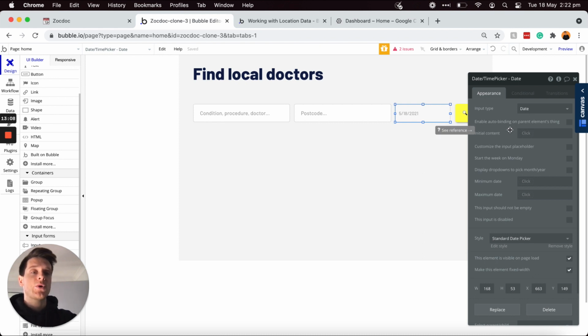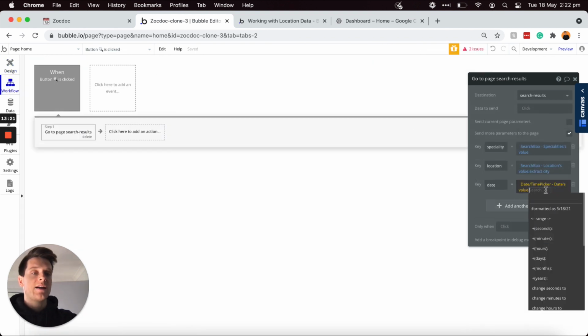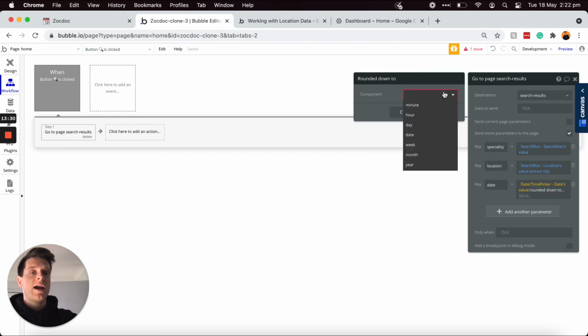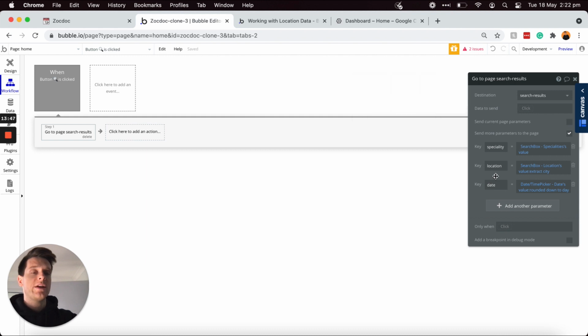In our case though, I only want to send through the value of the date without the time attached to it. So what we can do in our workflow is select to add an additional filter to our date parameter that we're sending through. And I'll scroll on down and choose the rounded down to option. And I would like to round this down to just the day itself. So that will just be the date and the day that it lies on. And just like that, that is all we need to configure in terms of the page parameters that we'll be sending through for our user's search.